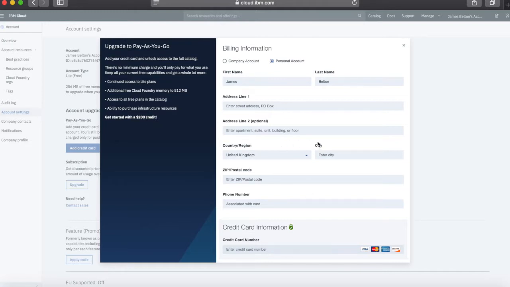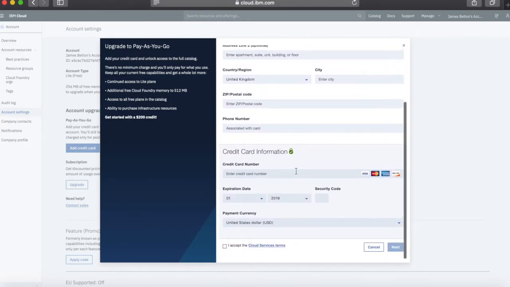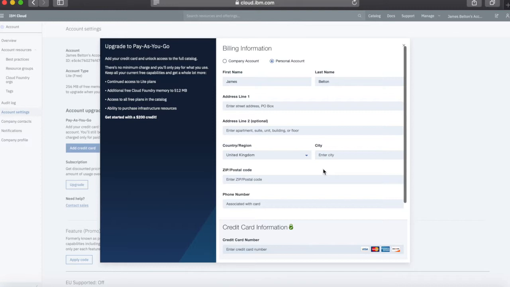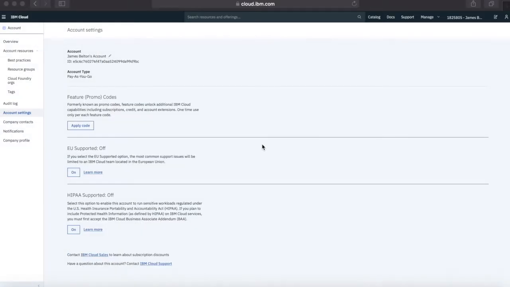So that's great. So to do this, you just fill out your details, put in your credit card information, say you accept the terms and conditions, and click next. So I'm going to pause the video there, and when I resume, I'll have put in my details, and we'll have an upgraded account. Okay, so I've just upgraded my account. That probably took all of 2.5 minutes to complete. So as you can see, my account type now is pay as you go.